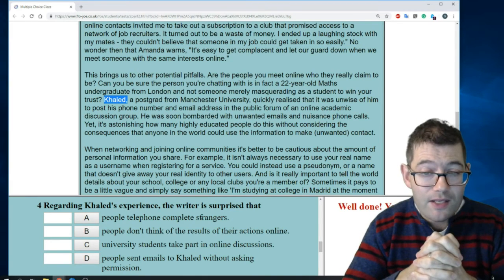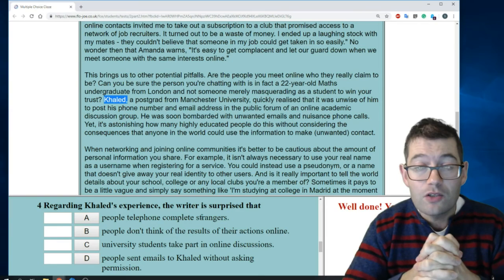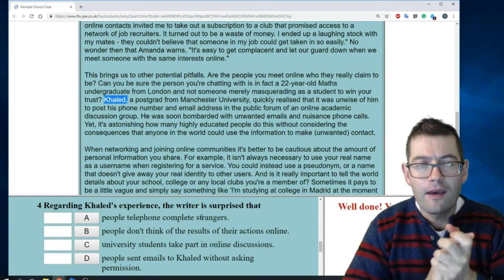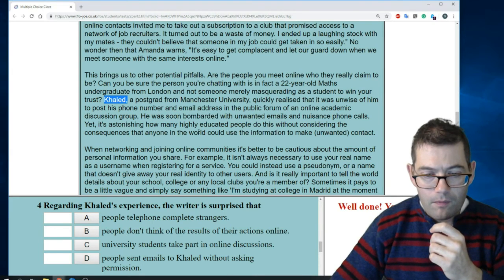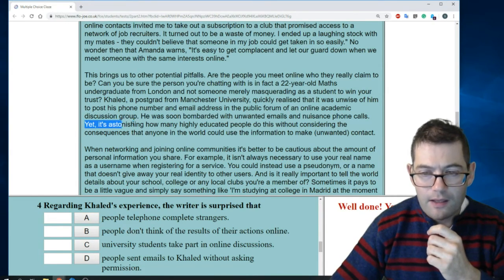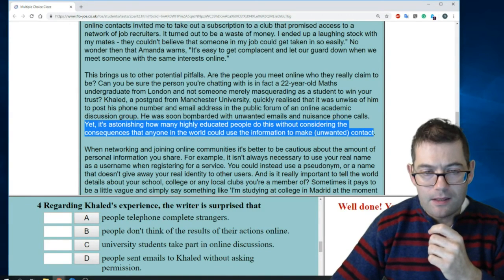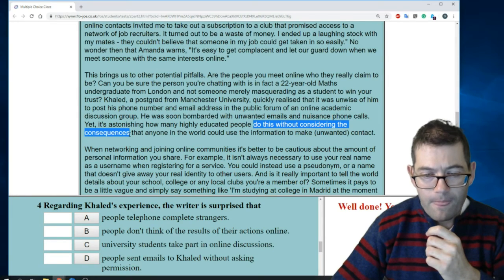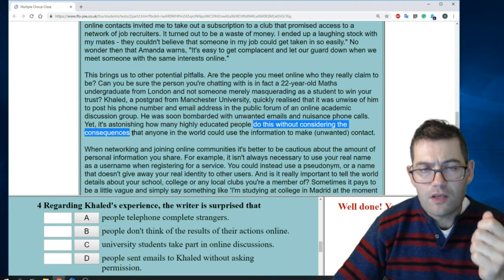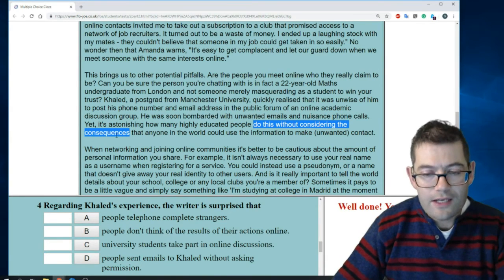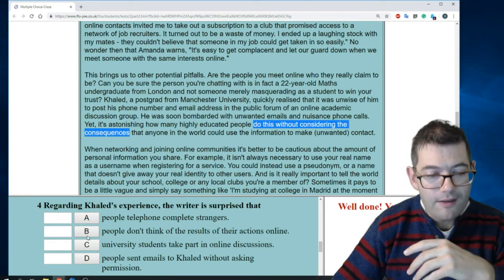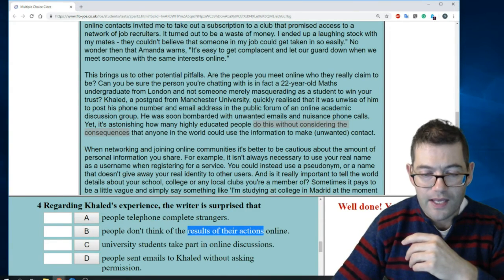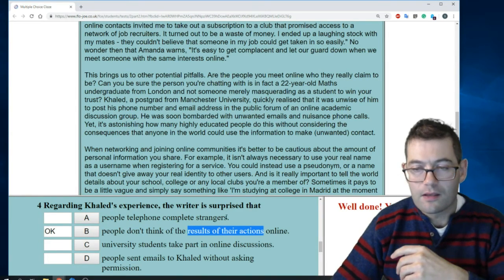Yet it's astonishing how many highly educated people do this without considering the consequences that anyone in the world could use the information to make unwanted contact. And where's our key vocabulary here? The key vocabulary we'll find in this sentence. It's astonishing how many educated people do this, specifically here, do this without considering the consequences. Without considering the consequences, and if you don't consider the consequences, it means you don't think about the results of your actions, which, when we have a look at B, it says exactly that. People don't think of the results of their actions online. So here we've got a clear vocabulary link between the results of their actions and considering the consequences, which means that our answer is B.